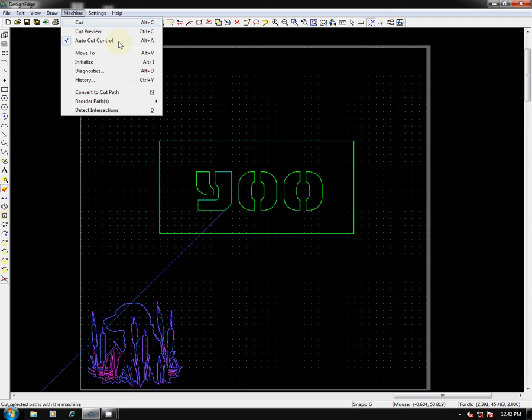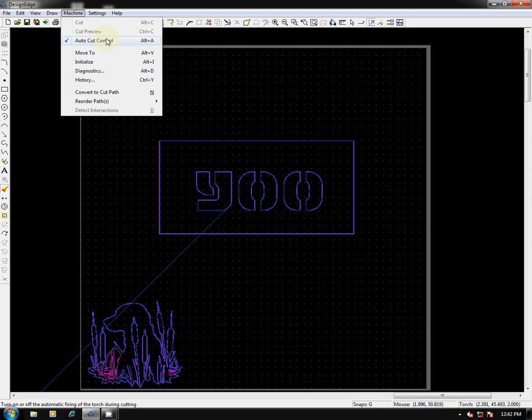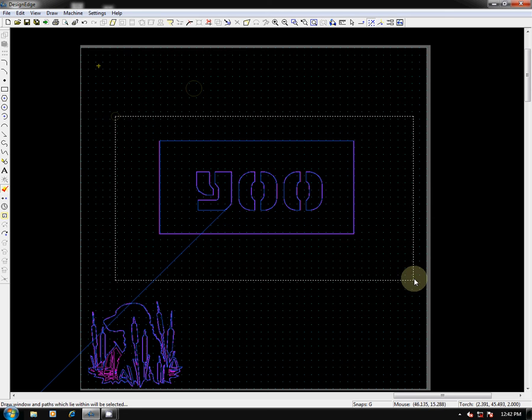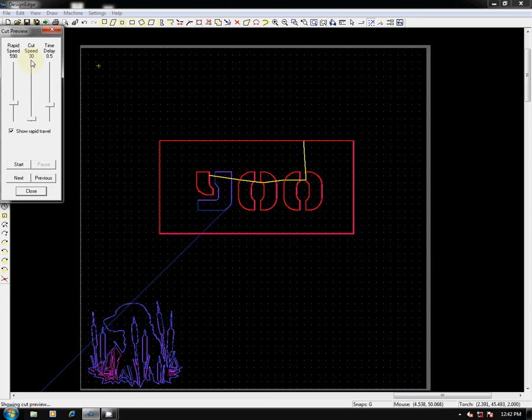Now it's important to make sure that your torch is about 1/16 of an inch above your plate when you're cutting. That way it'll preserve the consumables. Okay? Now when we do this, we can go Machine, Cut Preview. Oh, we don't have anything selected. Select it. Machine, we'll do a Cut Preview. That way we can adjust the speed. So we want our speed at about 30 inches a minute, or somewhere in that range.